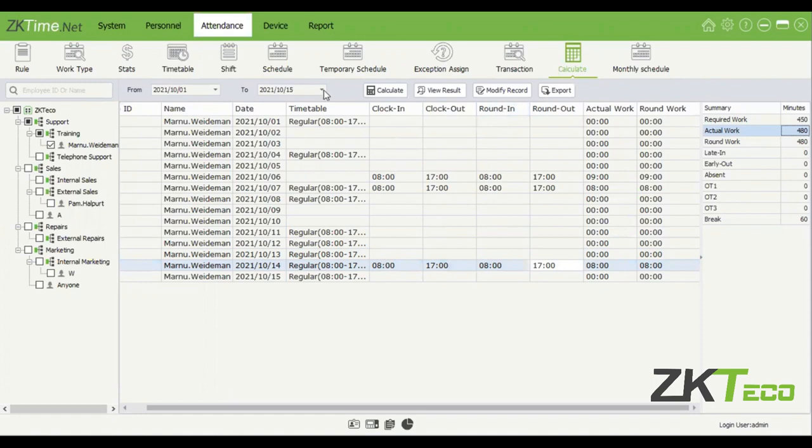And now once you've done the calculate, the reason why you calculate is, let's say, for example, you change some information on your timetable or shift, and you calculate and you make sure that you get all of that information, and your system will then show your information correctly. If you don't calculate, it might not show correctly. So very important. Once you've done this, then you can go to reports. I just want to see the monthly schedule.